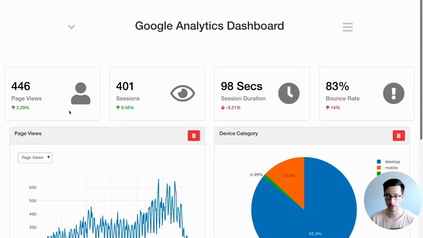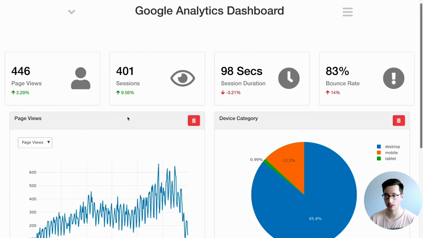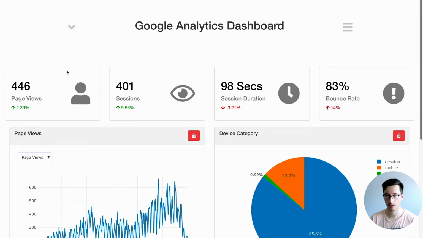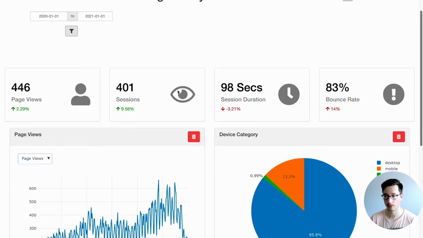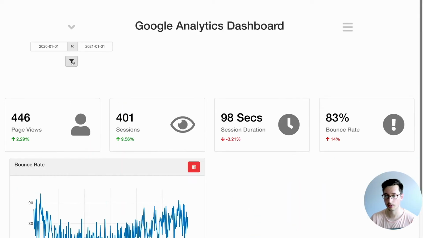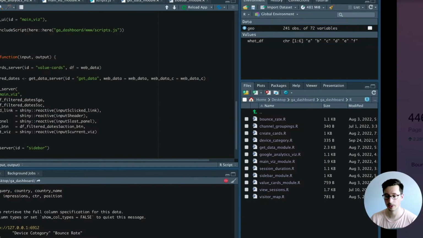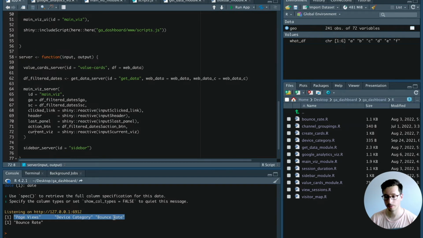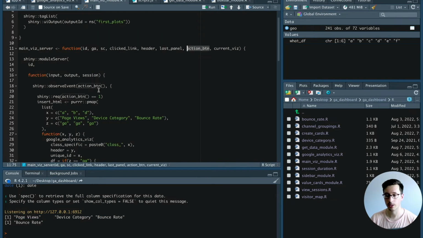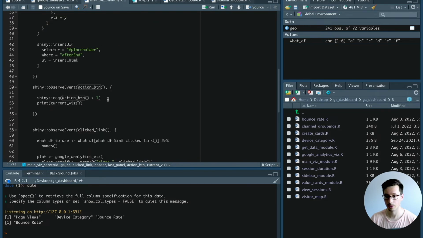So we get the value cards, and now we get the page views. And now if I click this, and then click the action button, and then let's delete 2 of them, click the action button again. Nice, so it seems to work. So what we printed here is the first time I clicked on the action buttons, here in the main visualization module. Here we got page views, device category, and bounce rate. And then I deleted the page views and the device category. And then we only got the bounce rate at the end.